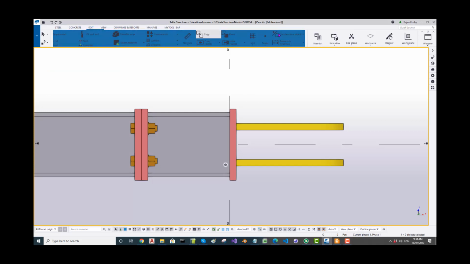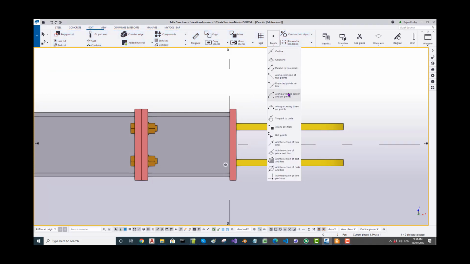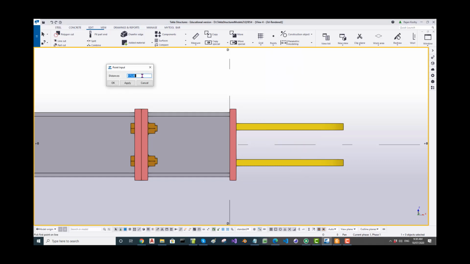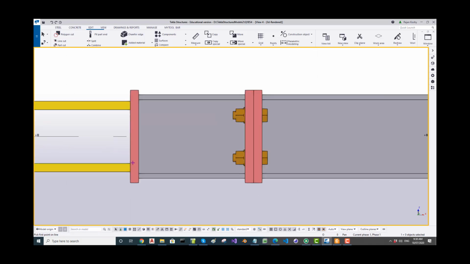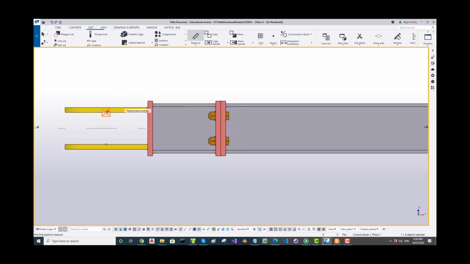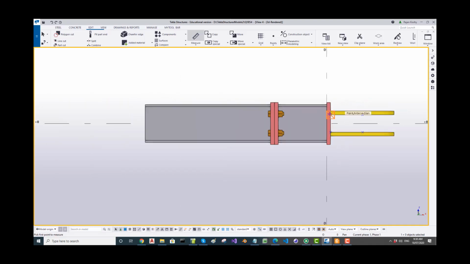So I am going to put some points here. So going to use parallel 2 points, 265, apply OK. Going to go from here to here, so these are my 2 points, here to here, and from here to here. So that should be 265, 265, 265. Now I want to add a plate.